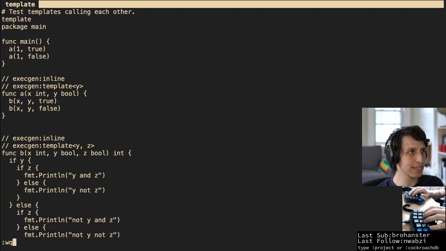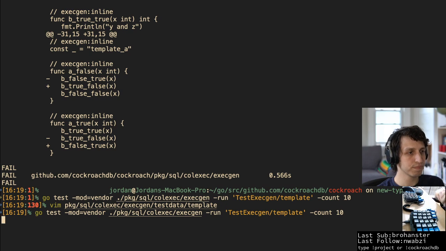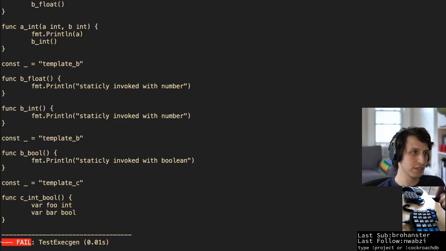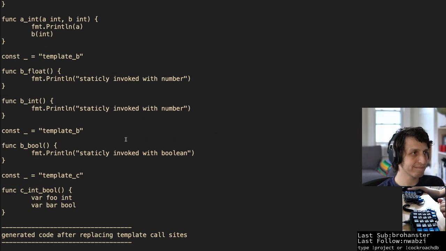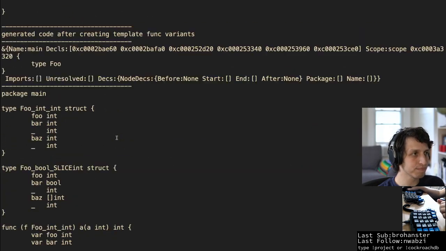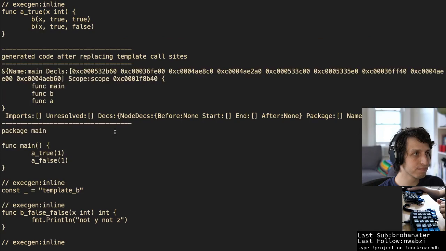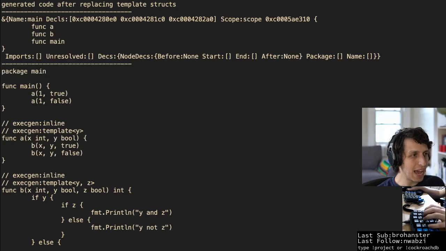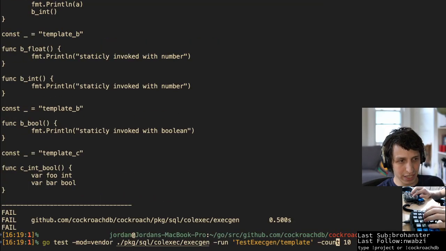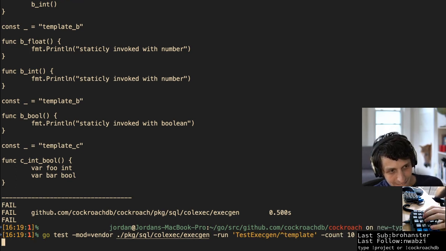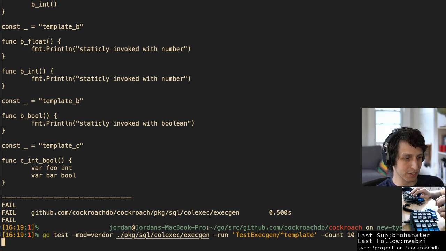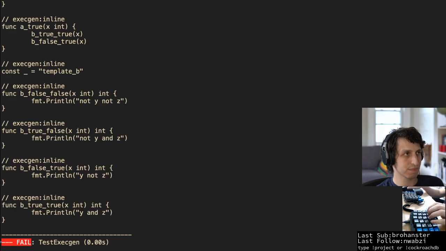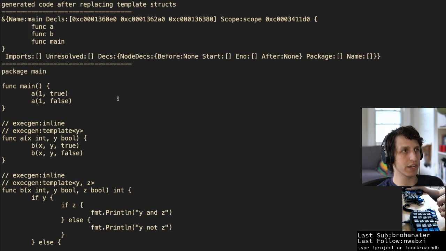Test templates calling each other. I think this is actually a new test case that I introduced, right? Can't remember. How come it runs all of them every time? I don't get that. Oh, it's because that's a regex. That's the issue. There we go. Okay, here we go.